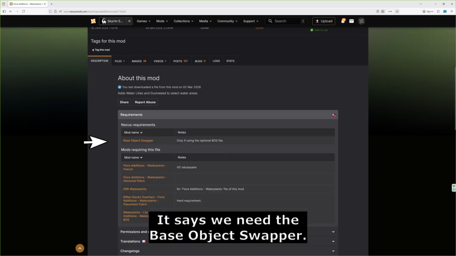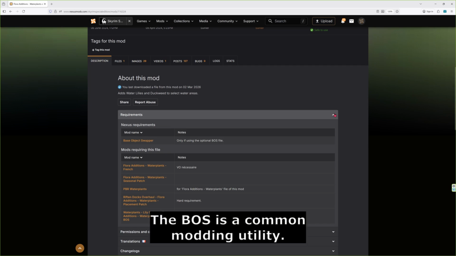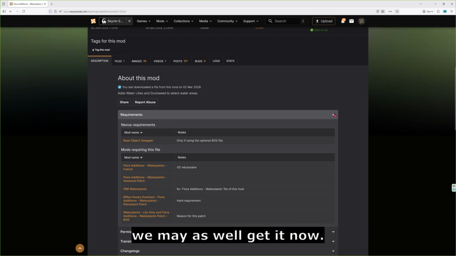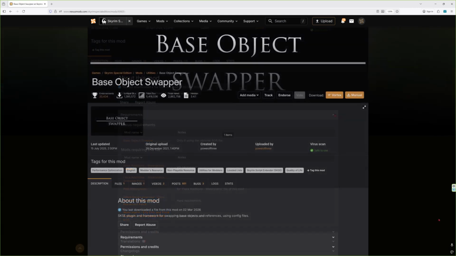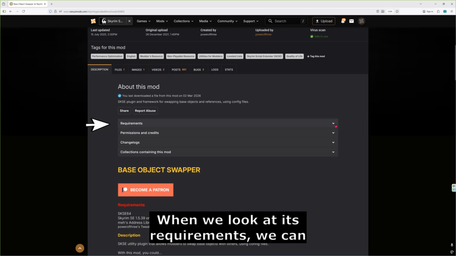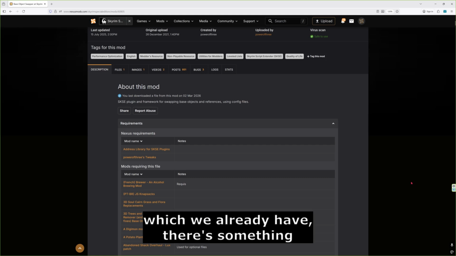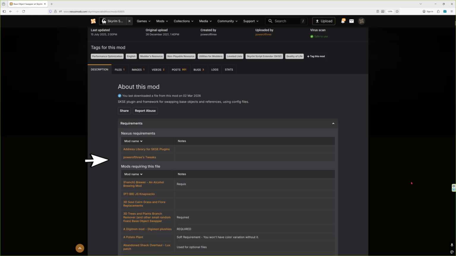It says we need the base object swapper. That's fine. The BOS is a common modding utility. It's used by a lot of mods, so we may as well get it now. Click on the link and go to its download page. When we look at its requirements, we can see that in addition to the address library, which we already have, there's something called the Power of 3 tweaks. This is another common utility. Click on its link.